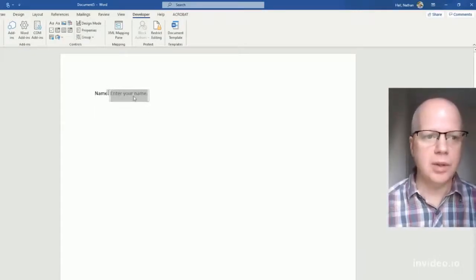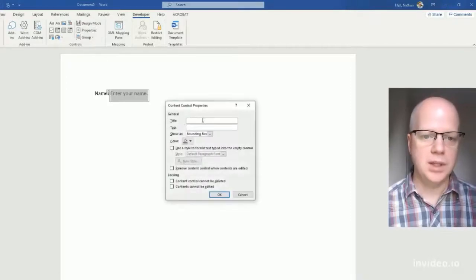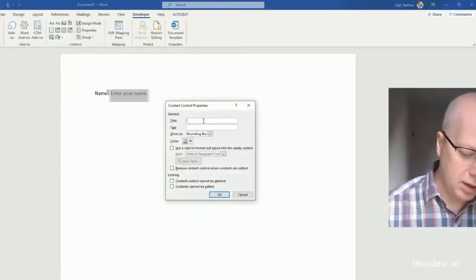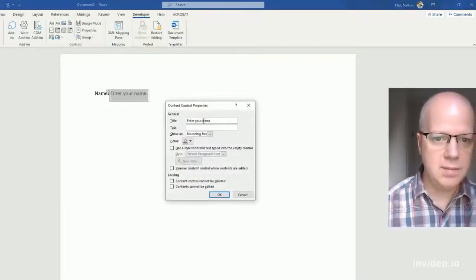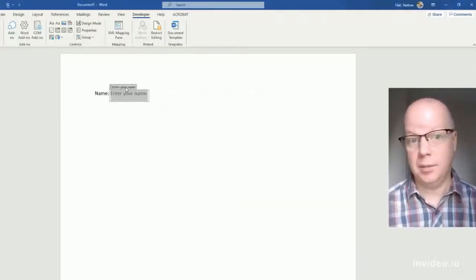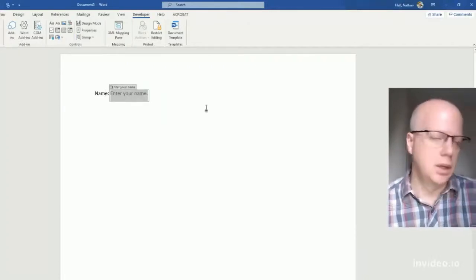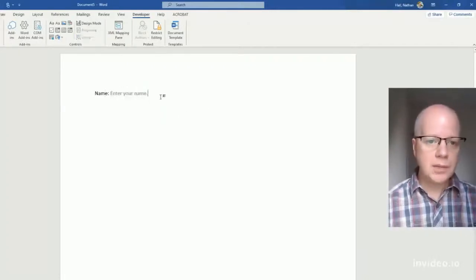You can also label them as well. You can go into your properties. So I have clicked on the box here. I click on properties, and I can actually put in here, enter your name. And I click OK, and you'll notice that it appears at the top here. So now, whenever I click in the box, it has both. It's up to you what you want to do. I'm going to click at the end here.